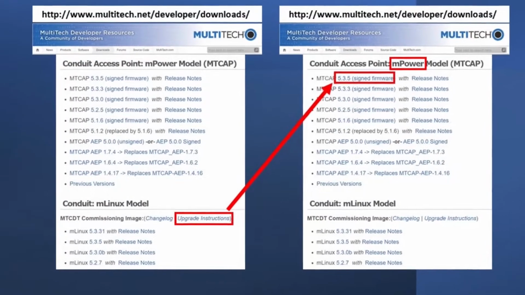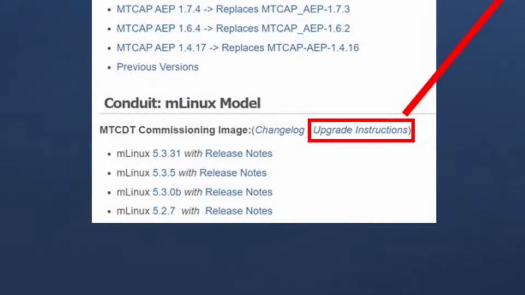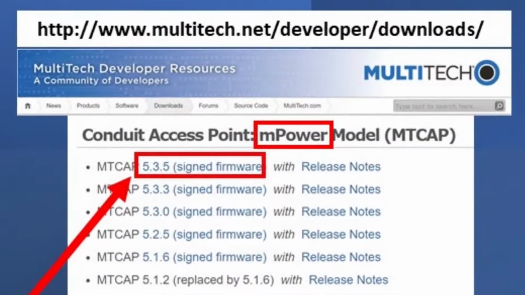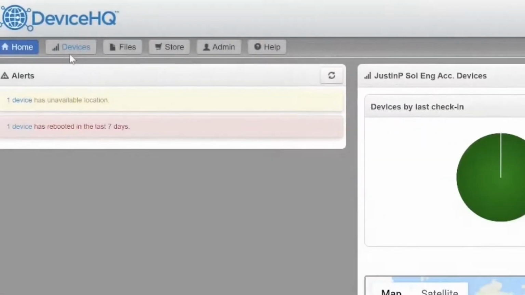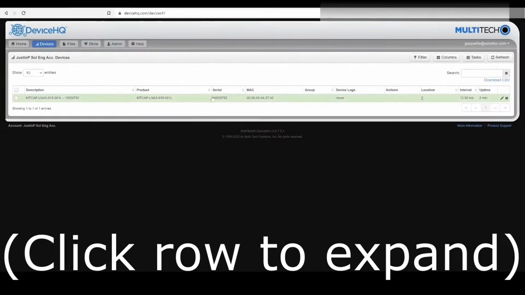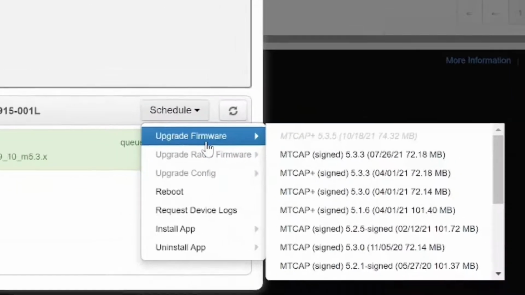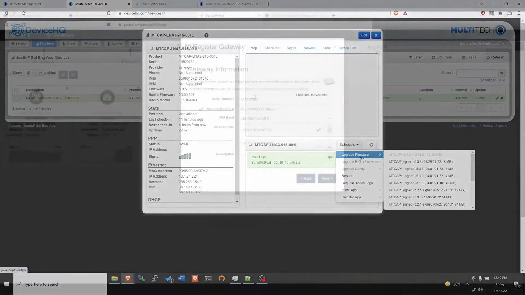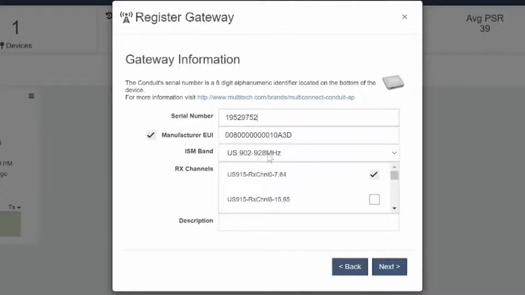Prior to recording this video tutorial, my example gateway was converted from the mLinux operating system to the mPower AEP operating system, and the firmware was upgraded to version 5.3.5 using Device HQ. Subsequently, the gateway was factory reset so that I could demonstrate the initial configuration process for the viewers. If your gateway is still running an older mPower firmware version, you can optionally use Device HQ to upgrade to the latest. With the serial number and manufacturer EUI from the MultiTech configuration web interface, or the device label, we can transition back to the Senate Developer Portal and finish gateway registration.